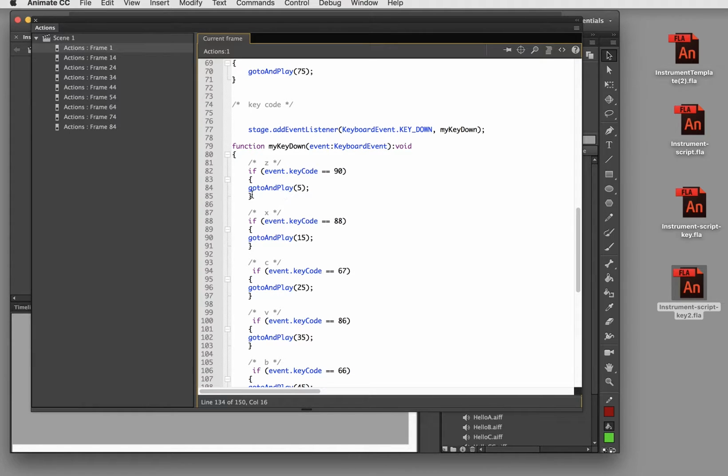Don't worry about this. This is all you need to pay attention to. If the key code is 90, which is the key code for the C key, it's going to go to play 5. If it's 88, you don't need to memorize these. It's all here for you. If it's 88, which represents X, it's going to go to 15.